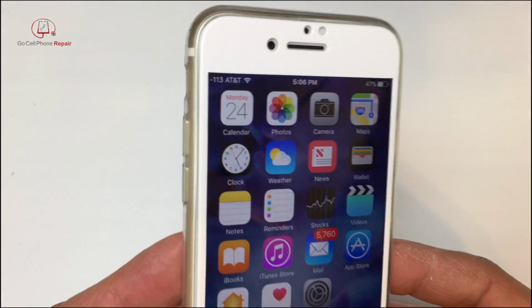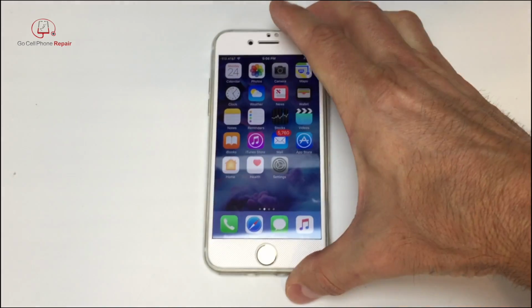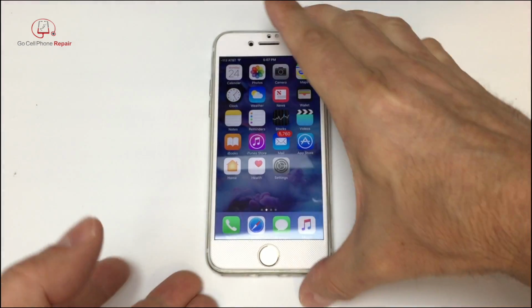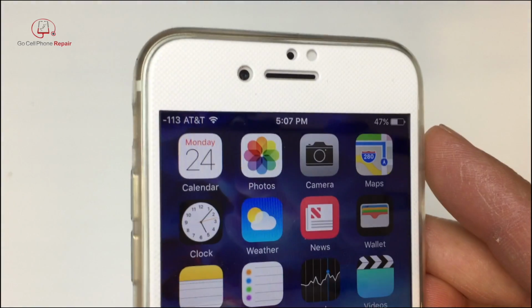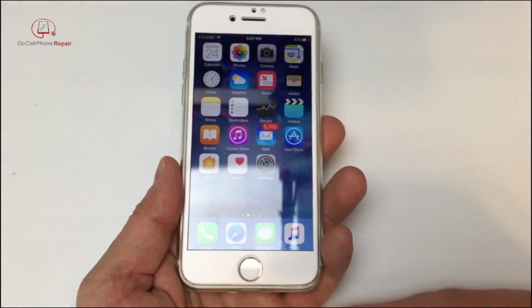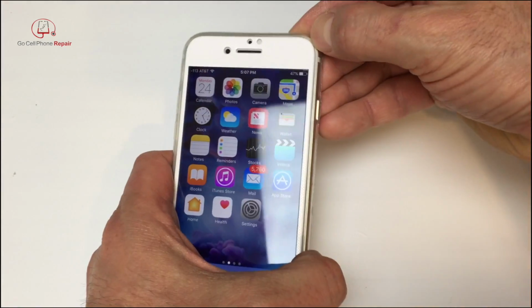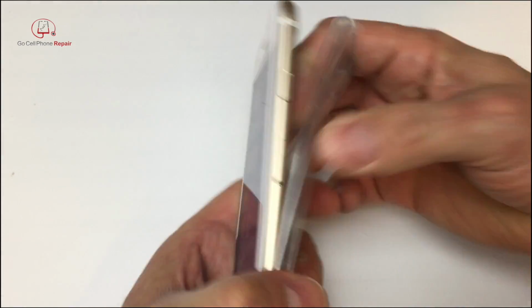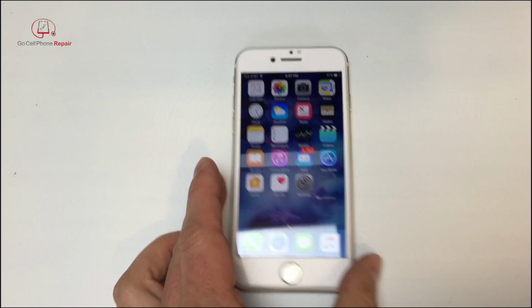And you can see we'll leave it on here for a little bit, but it should not affect the signal at all. So if you want to test out a case that's more durable or has a thicker plastic, you can put your phone into field test mode this way and do the same thing. You can see I'm still at 113, so my signal is completely unaffected by this particular case. Now let me grab something that's kind of in the middle between the two and we'll see what happens.